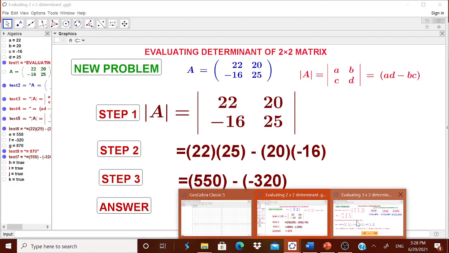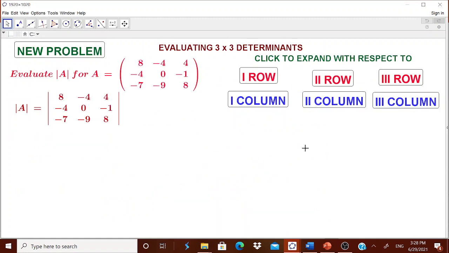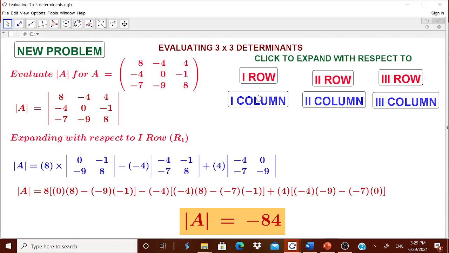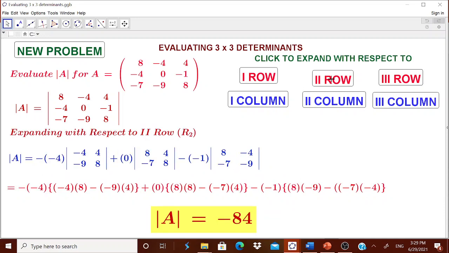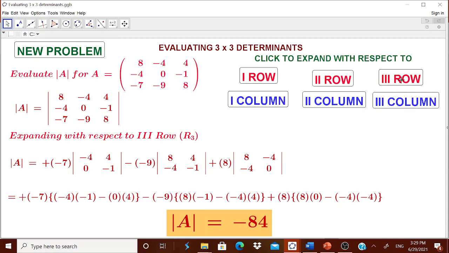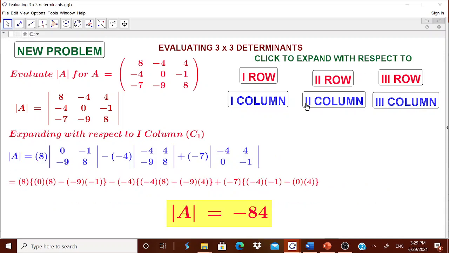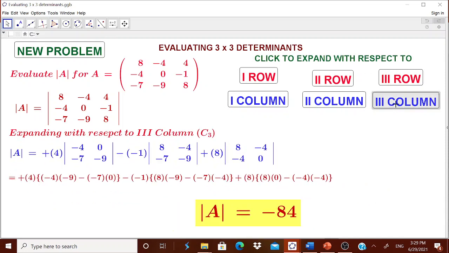In the same way, highly interesting thing is about evaluating a 3x3 determinant, and it can be done in 6 different ways, by any row or any column. Now I have designed one worksheet where if a child clicks this first row, the expansion through the first row will be shown to him. Second row, only the second row expansion will be shown. Third row expansion will be shown. First column, second column, and third column.